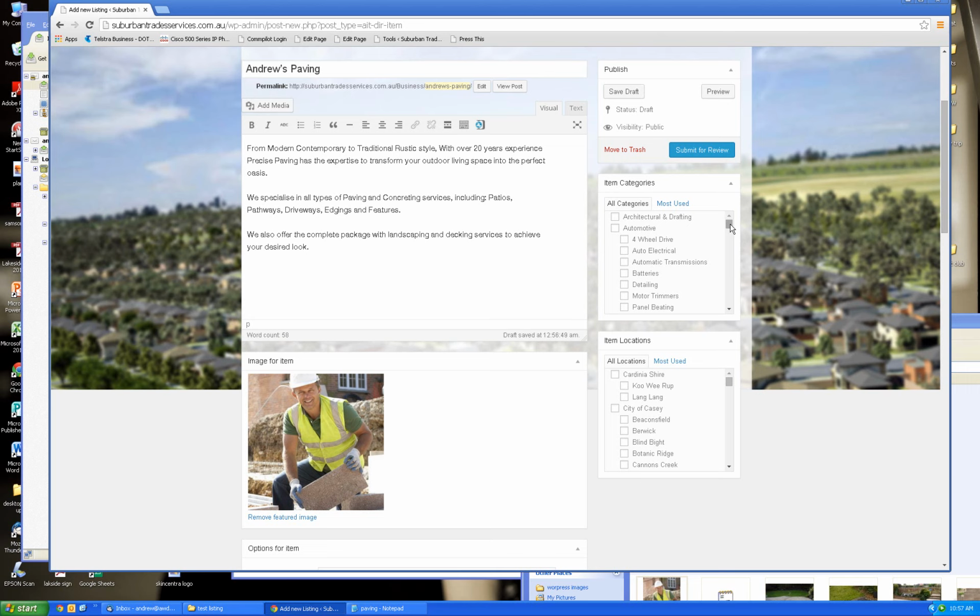Okay, now what we do is we go over to the right hand side here, and we've got item categories, or listing categories. So we want to choose some categories that we're going to put this under. So paving, probably under building and construction. So we click that and have a look down further. It doesn't really seem to be one for paving in particular.